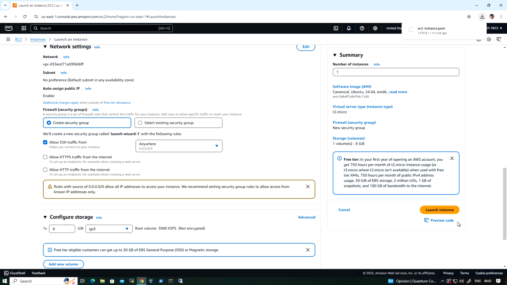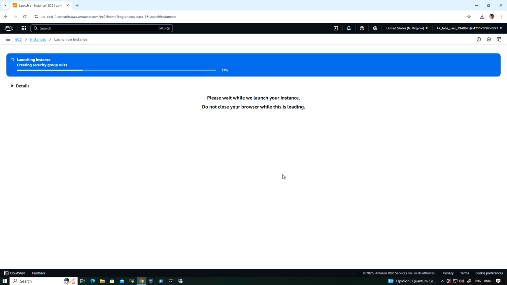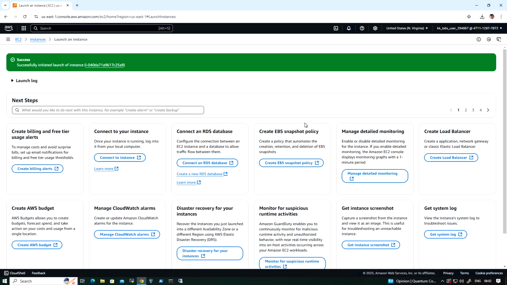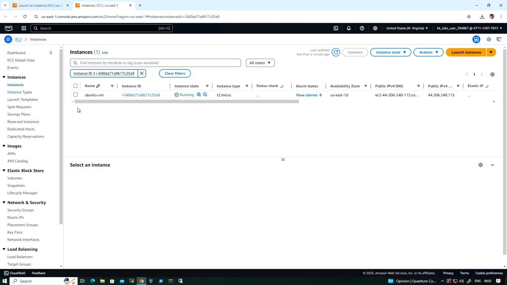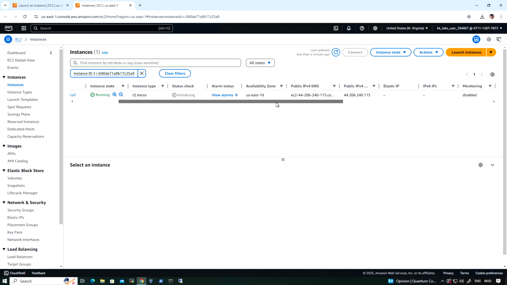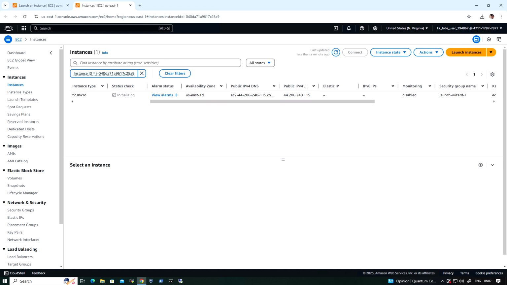Okay, so next you can click on Launch instance. Please wait while we launch your instance and do not close your browser. Okay, successfully initiated launch of instance. Okay, click on it. Okay, so the instance state is running, and this is the public IP address, and this is the DNS.